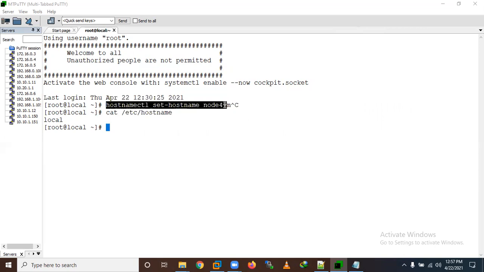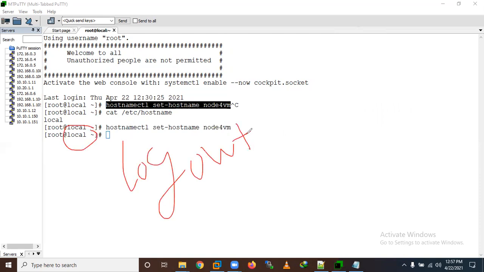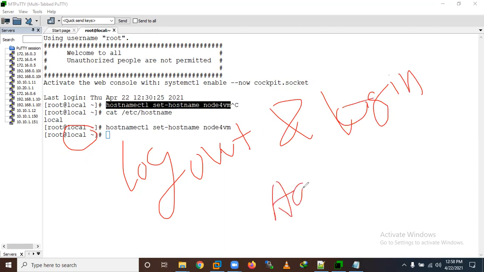So let me change the hostname here. The set-hostname argument we need to use to change the hostname. Okay, now once we have changed it, here you are able to see it is not changed. So we need to log out and log in again.